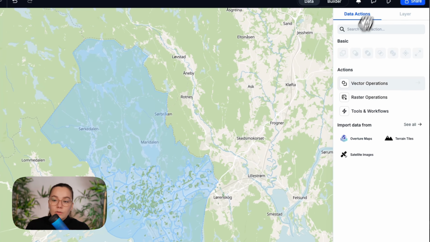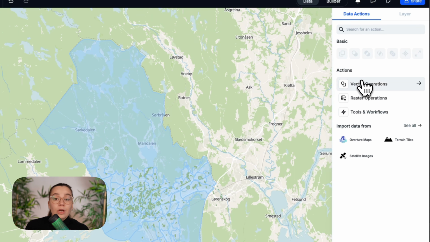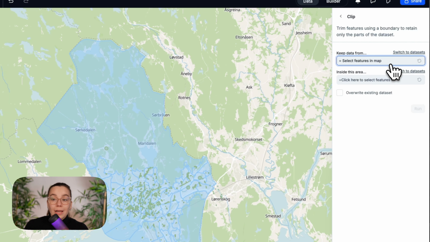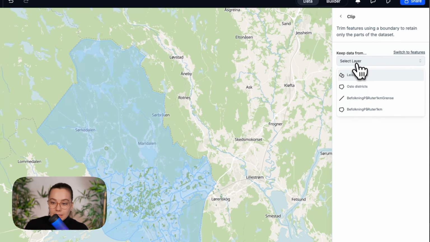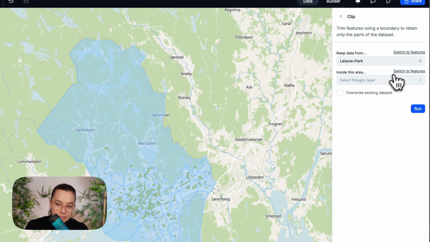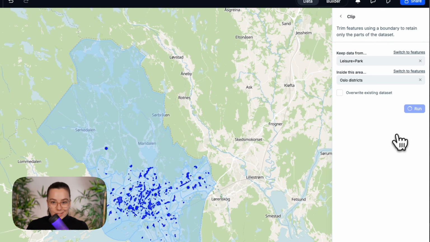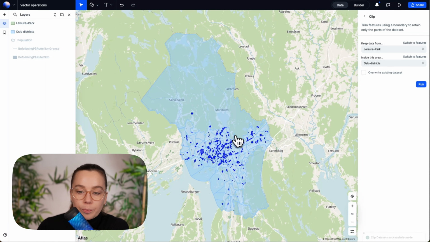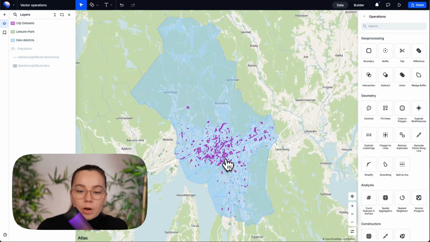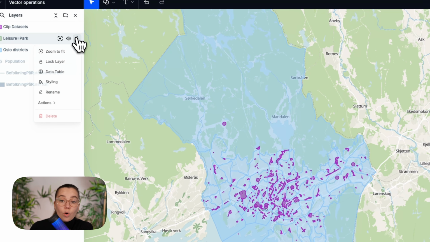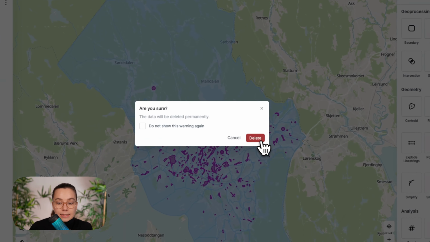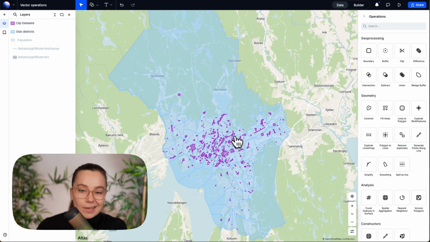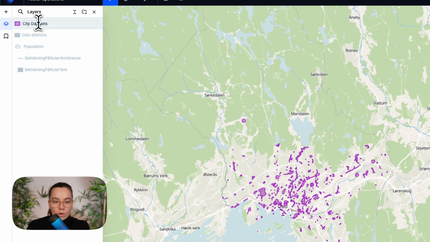So we are on the right side panel, data actions, and we go to vector operations, and then we go to clip, and then we are keeping data from parks inside this area, and then we choose Oslo's districts. It gives the preview, but it's running the operation in the background. Okay, we got it. So now that's all the purple ones. We can actually go ahead and delete this old data set of parks so that we don't have the unnecessary ones anymore. Now we can also hide the districts, and now we can call this one Parks in Oslo.